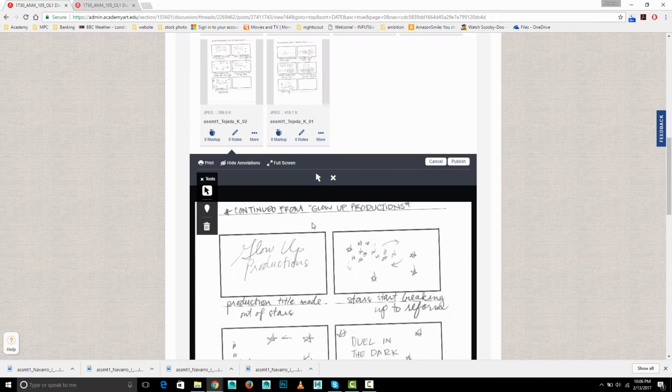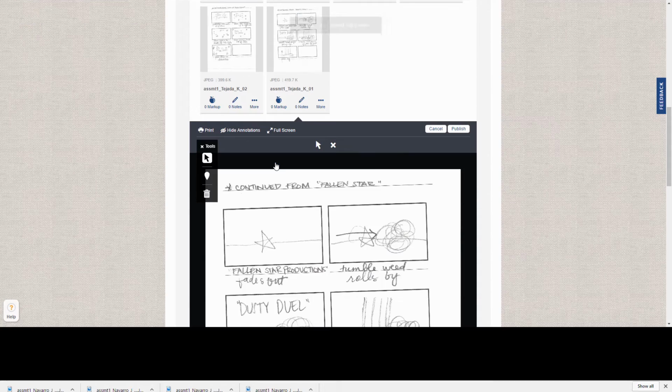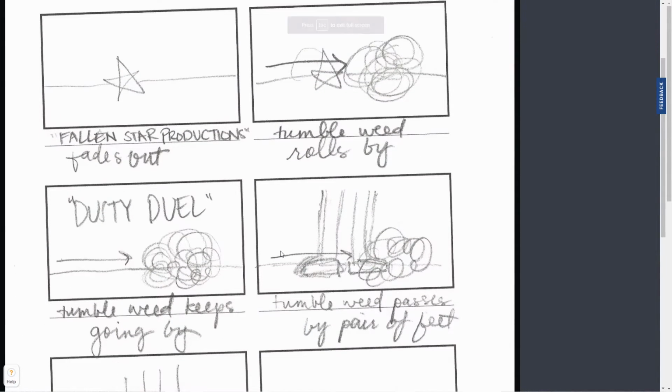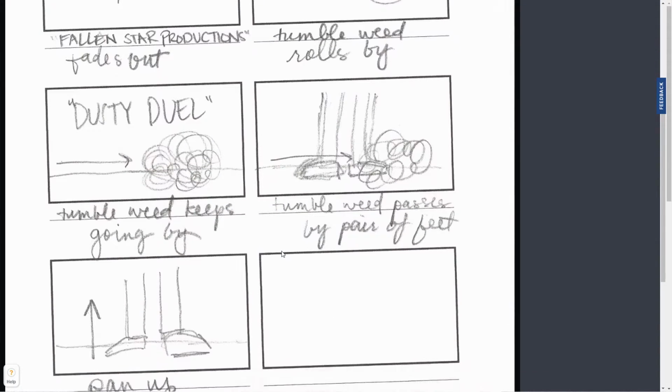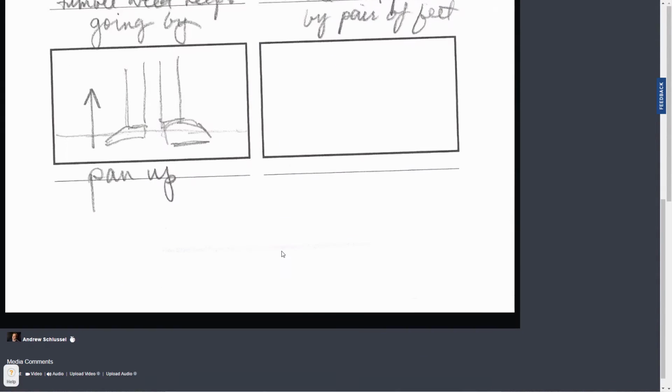Okay, so it's sort of a similar one to the last one. And this one is, again, beginning with Fallen Star. Tumbleweed rolls by. Dusty Duel. Tumbleweed keeps going by. Passes by fair feet, pan up.